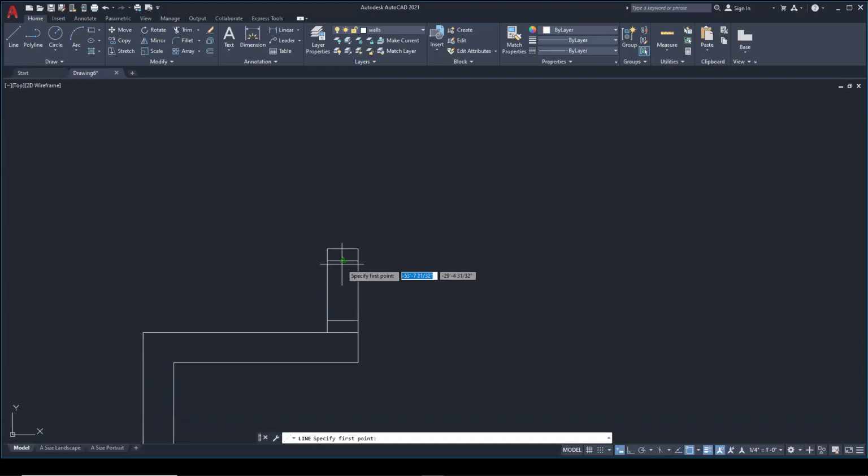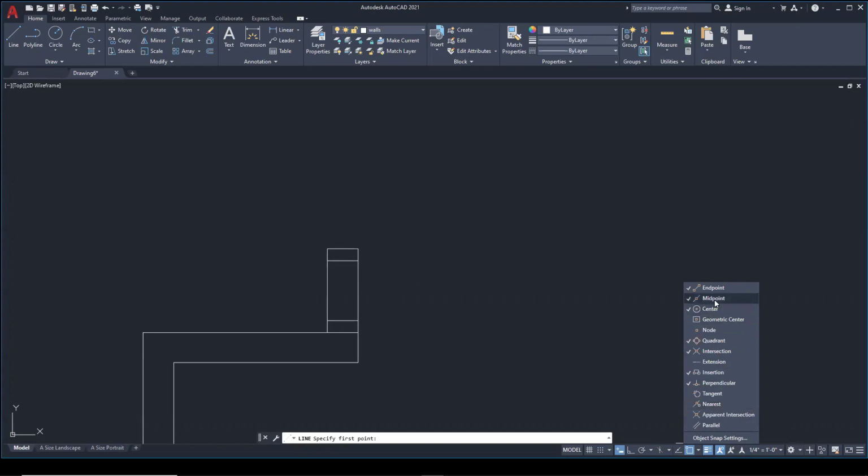If you're not seeing that, then make sure that you have your OSNAP on. And if your OSNAP is on and you're still not seeing it, click on the little arrow here to the right and make sure that you have midpoint checked here. So the defaults that you really always want to have on are endpoint, midpoint, center, absolutely for sure. I like to have quadrant. You can or don't have to if you want. And then intersection and perpendicular. Those are the ones that you absolutely want to have on.